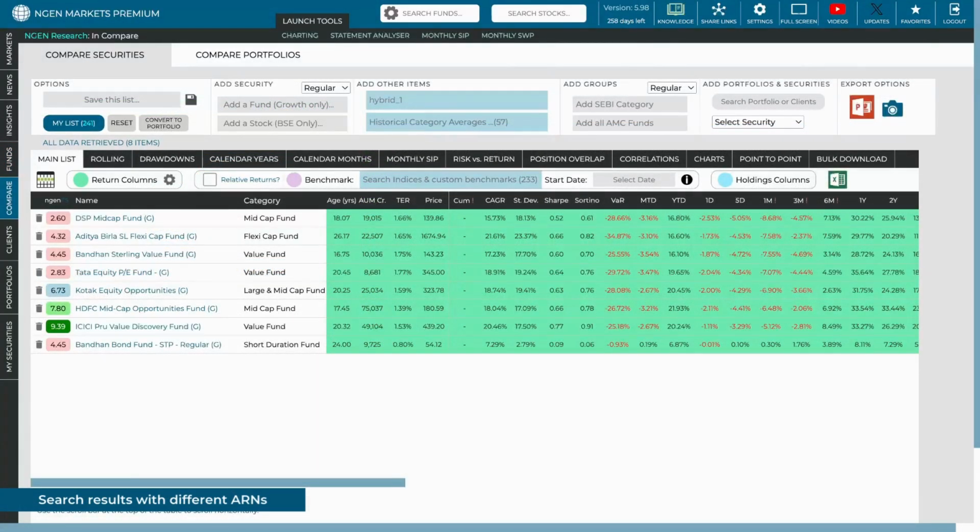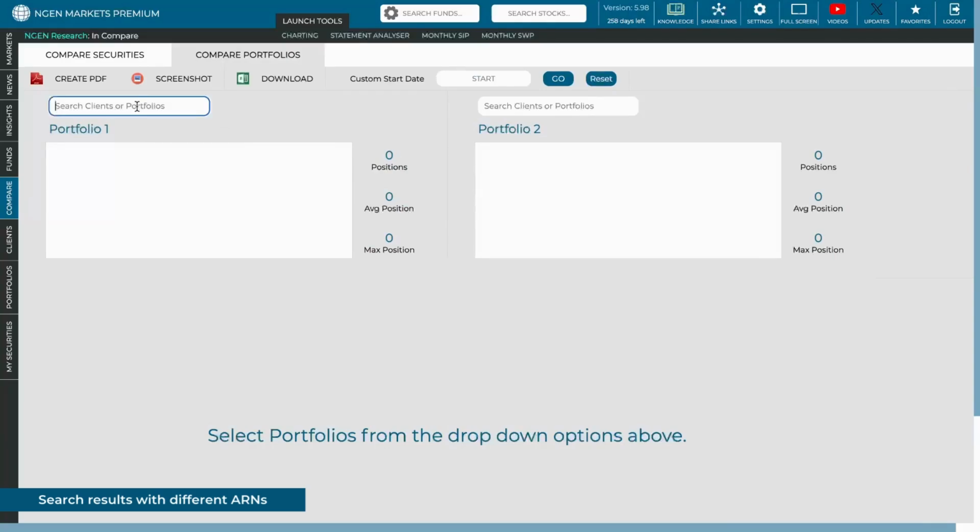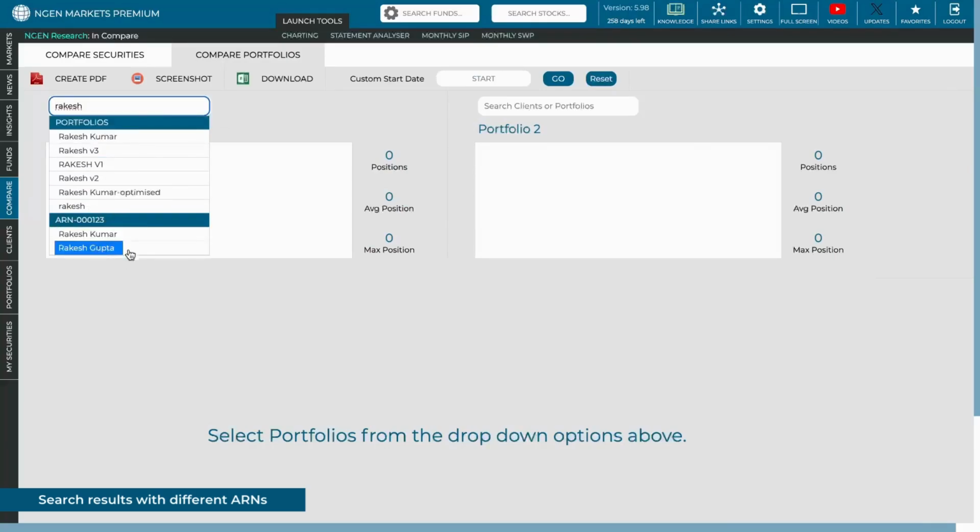Now when searching for the client portfolios to add to compare or the compared portfolios, the search results will group different ARNs together for ease of use. So you can use this here in add to portfolios or securities, and you can now see one of the ARNs displayed here. Now in our case, it is just one ARN, but if you have multiple ARNs, you will see multiple ARN results based on the search you have taken into consideration. Furthermore, this would also work for the compare portfolios where you search the client and you can see the ARN numbers.